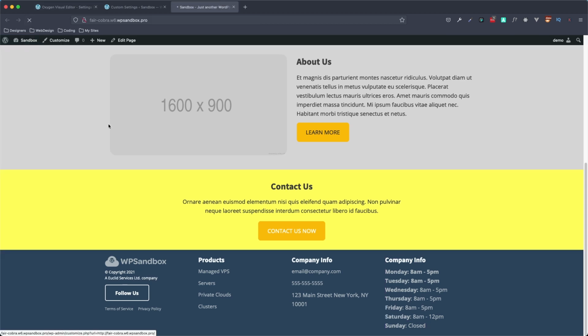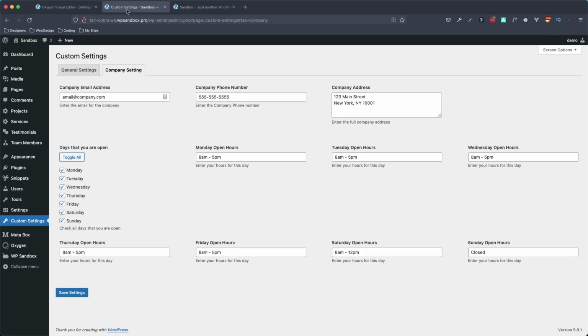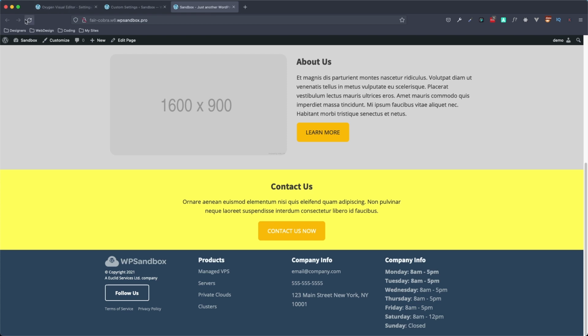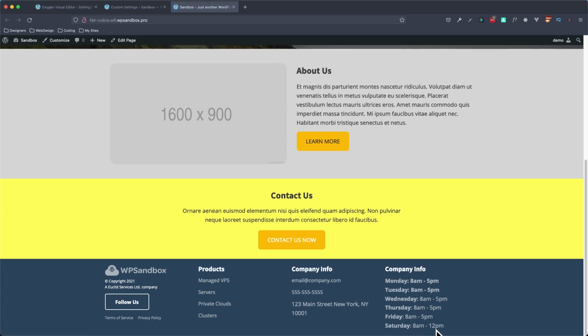And if we go to the front end and hit refresh, you can see it's still showing there. But now let's go back to our actual settings page, and I'm going to just delete out this value, and I'm going to uncheck Sunday so it's not showing. And I'm going to click Save Settings, and I'm going to click Refresh, and you can see Sunday disappears now.